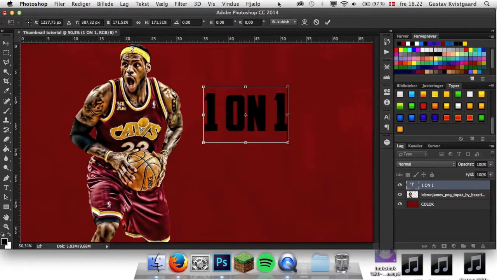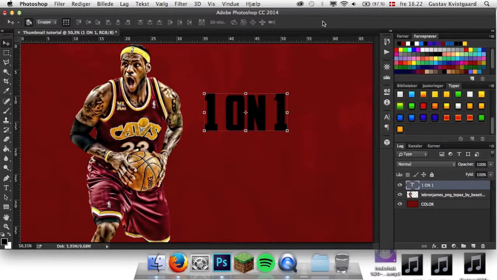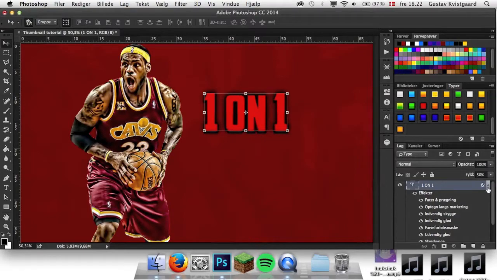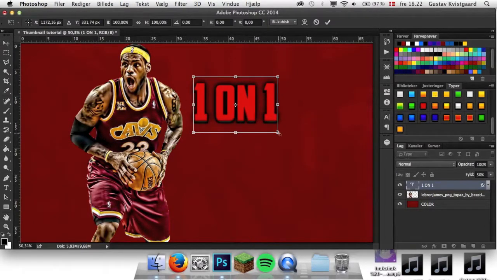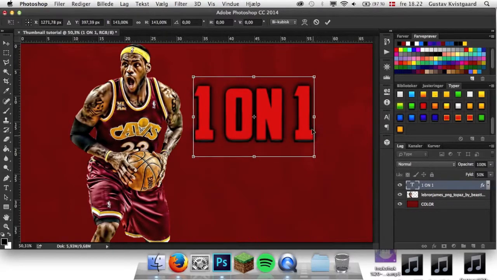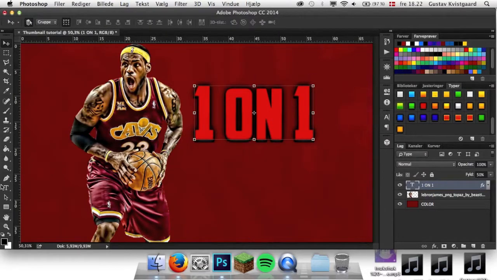And what you want to do now is go down into my description, and download the layer styles package there that I made, so you can get these layer styles that I have right here. So you're just going to go into that, and click on the red one, and there you go. We have a nice red text here. We can scale it up even more, and we got that 1-on-1.